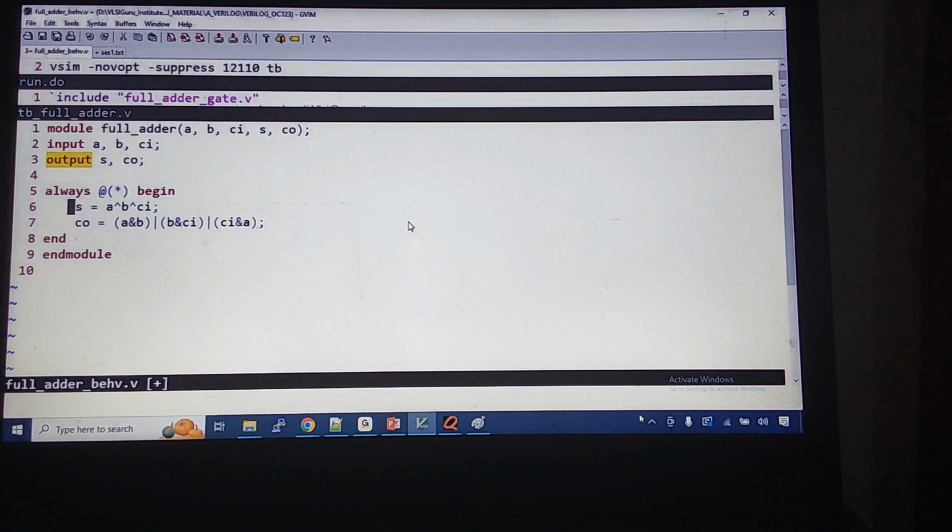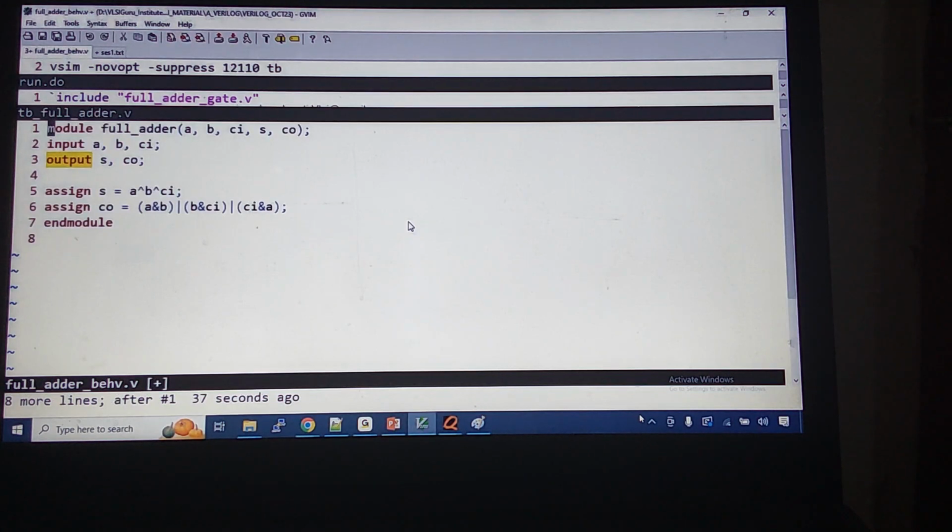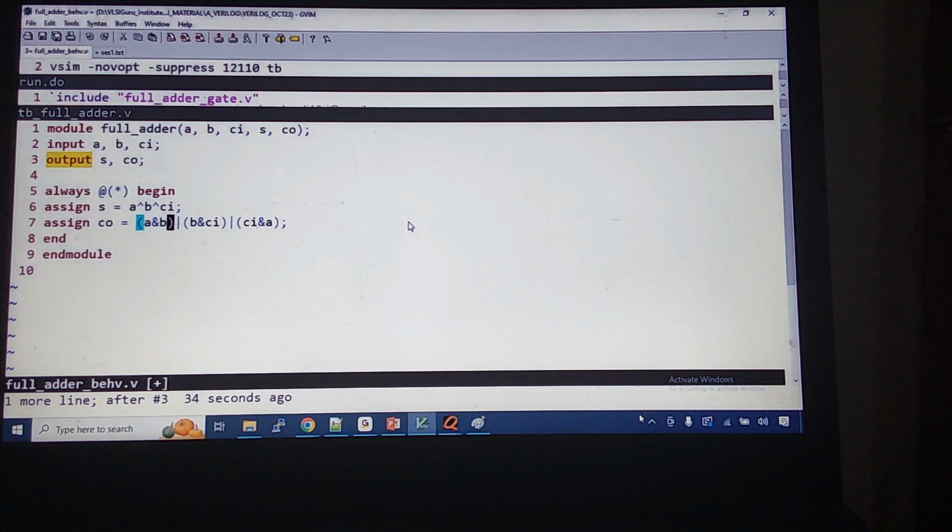Right now, I am showing you the steps involved in converting a data flow code into behavioral. Let me again do it. Empty file. Pasted what? Data flow. And what did we do? Always at the rate star. Begin it. Remove the assign. Remove the assign. Then shift by tabs. This becomes behavioral style.